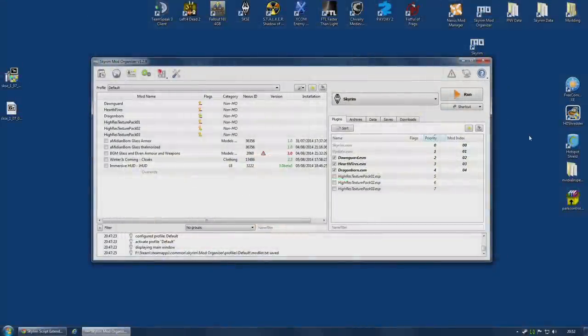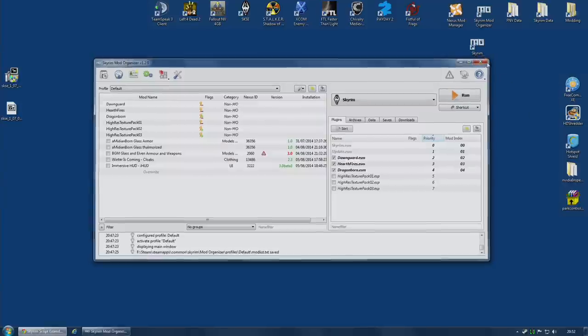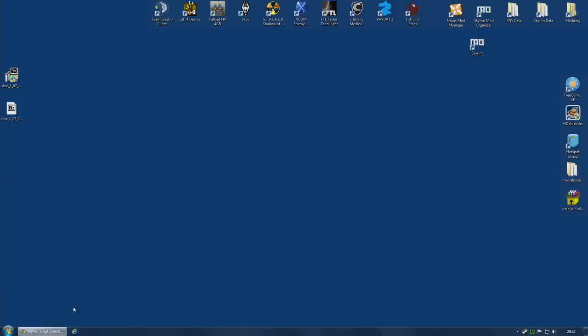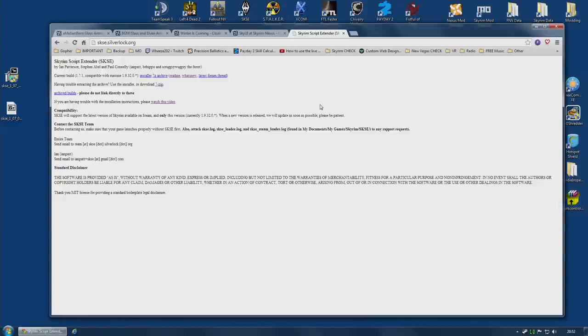Okay, the first step is to install the script extender. I'm going to close down Mod Organizer, and you'll see why in a little while, and I'm going to go along to the SKSE webpage, skse-silverlock.org. Now, for the Skyrim script extender, there are a few ways of installing this. The first way is the installer. Now, I actually don't recommend this. I am going to show you that first, and I will tell you why I don't recommend it.